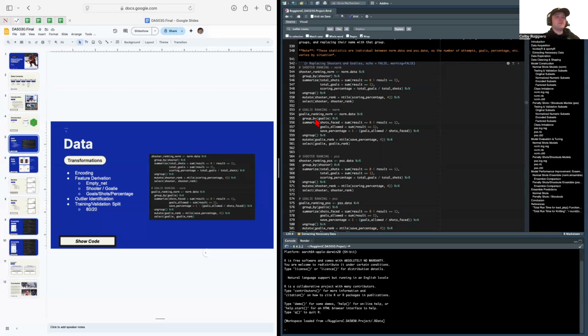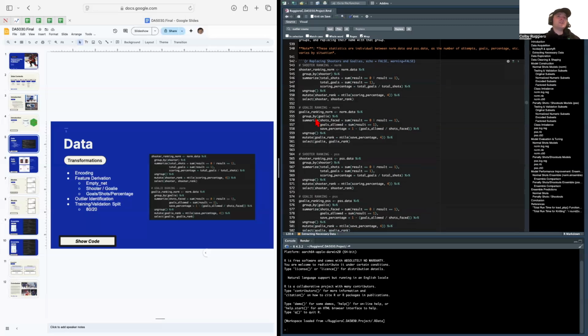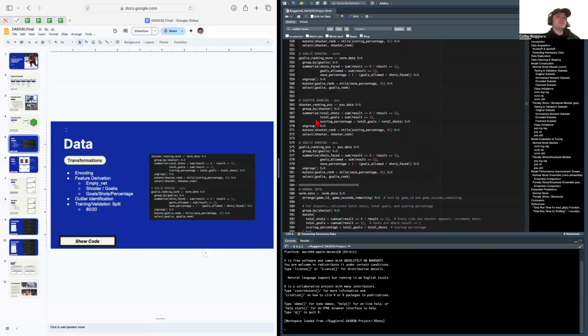At the point in time for the specific data point that we're looking at for that specific shot, we're going to do the total shots that that player has at that point in the season, the total goals that they have at that point in the season, and then their scoring percentage at that point in the season. We're going to do that for each of the shooters, and then for the goalies, we're going to do the amount of shots faced, goals allowed, and save percentage, all up to that specific data point. We're just going to add those to our data frame.